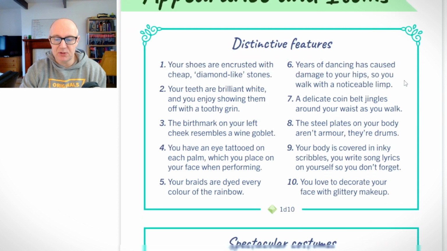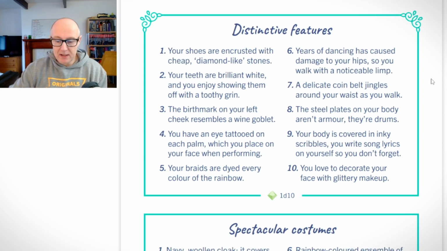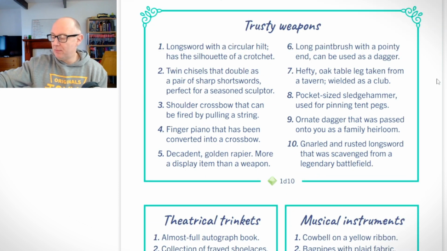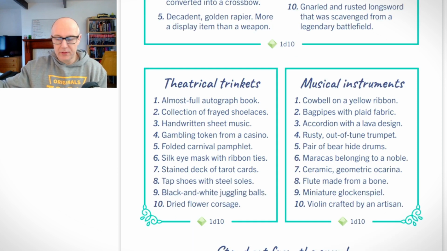My appearance and items. Distinctive features. That would be, my body is covered in inky scribbles. You write song lyrics on yourself so you don't forget. Nice. So that inspires me to think of a bit of either a bad memory or worries that I'll forget things. My spectacular costume is a rainbow coloured ensemble of a red cravat, a yellow shirt, a green jacket and violet coat. Right, so really in-your-face clothing, which I'm an entertainer, so why not? My trusty weapon is a pocket-sized sledgehammer used for pinning tent pegs. A theatrical trinket is a hand-written sheet music.